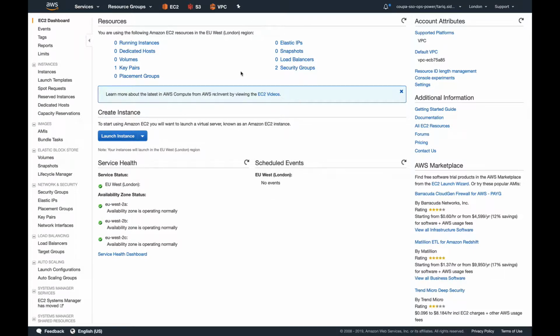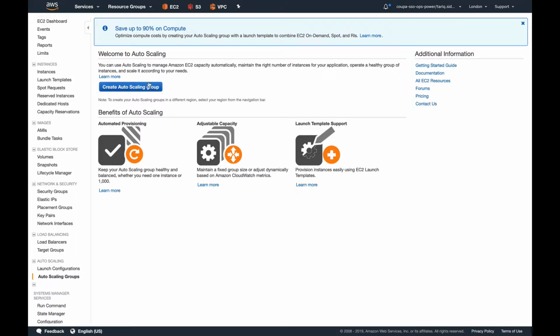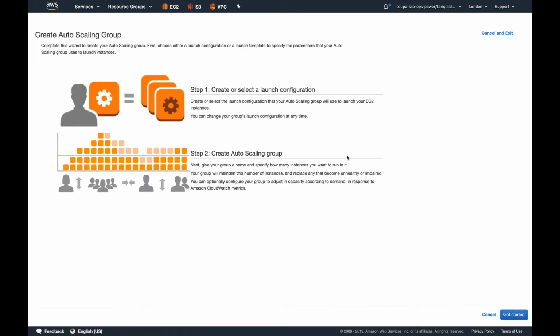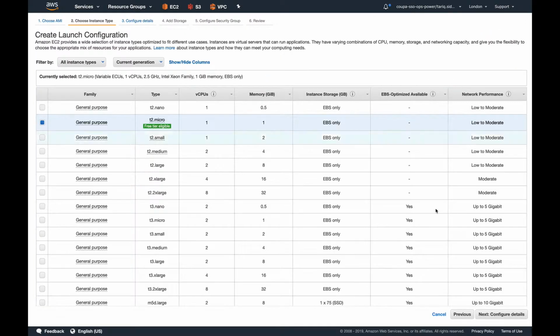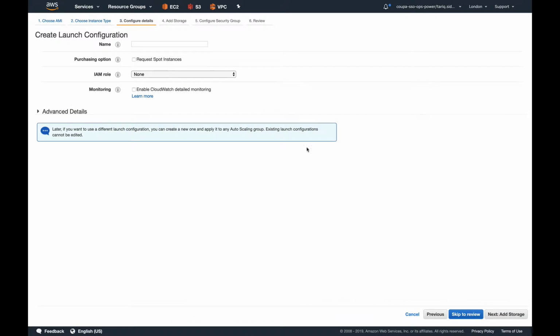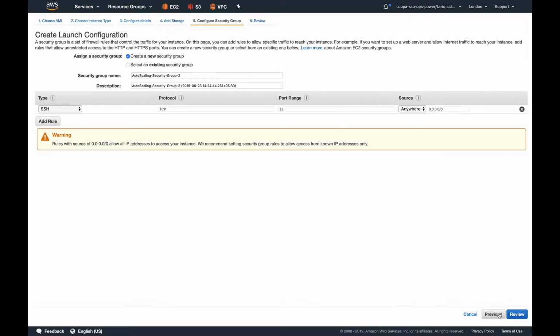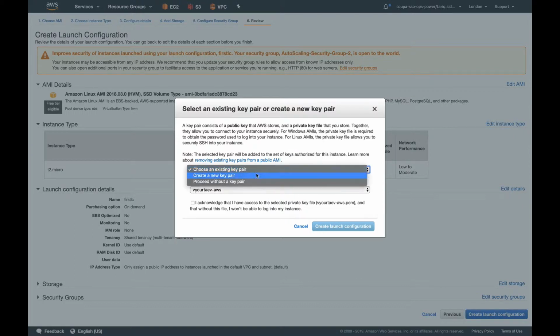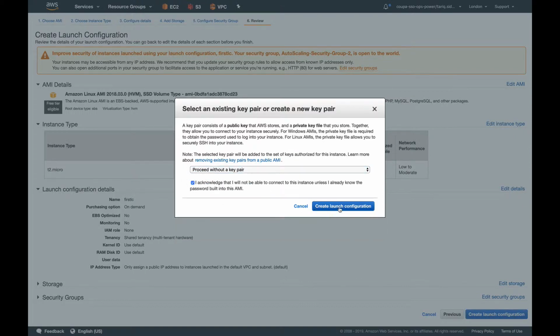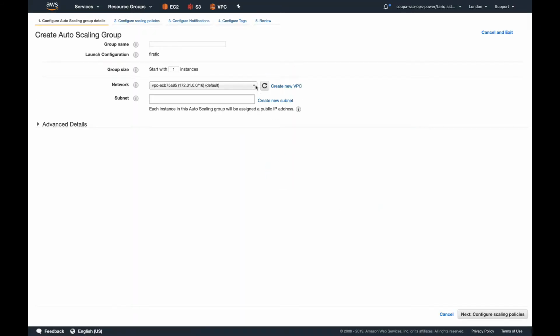So as you can see, I'm logged into my AWS console. I'll go to Auto Scaling Groups here. I'll create an Auto Scaling Group. I don't have any launch configuration, so I have to start from fresh. So I'll select an AMI. I'll keep it to T2 Micro. Name my launch configuration as my first launch configuration. Rest everything I'll keep as default. Security group default, review. And I'll create my launch configuration. I don't need to access my instances, so I'll proceed without a key pair. And I'll create my launch configuration.